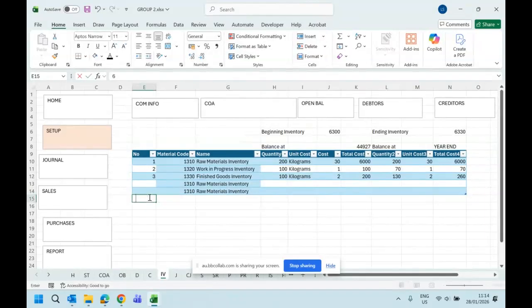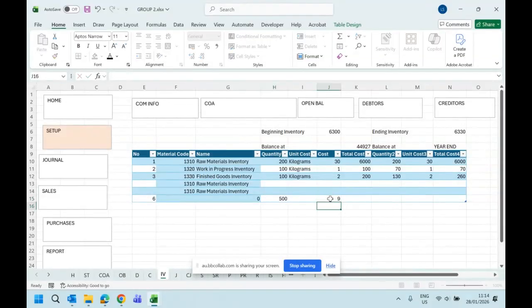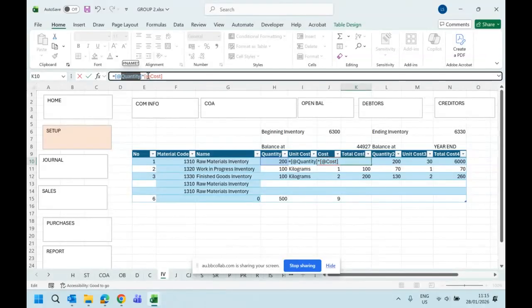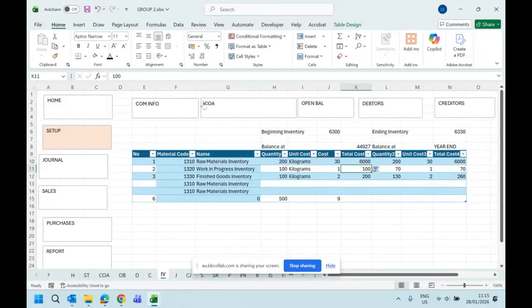Now I have number 6, let's say. And this is 500 kg times, let's say, 9 ringgit. How does this work? It equals this times the cost, the cost here. So if you look at the formula, quantity times cost, okay, quantity times cost. So you enter, and it calculates automatically. Are you okay?